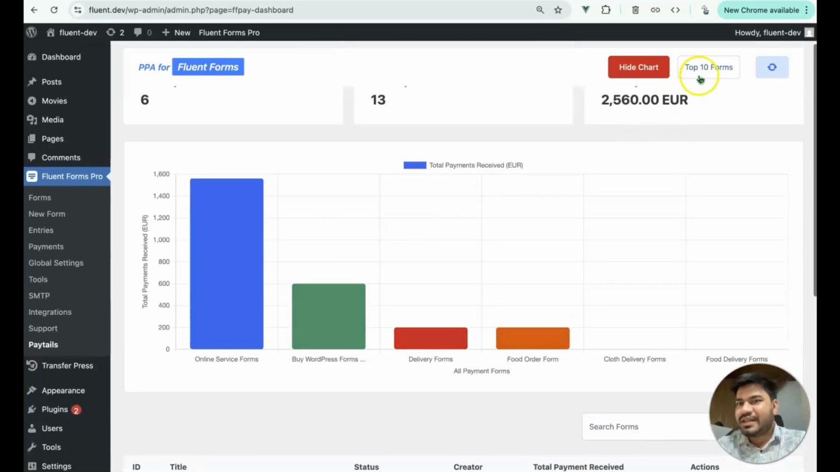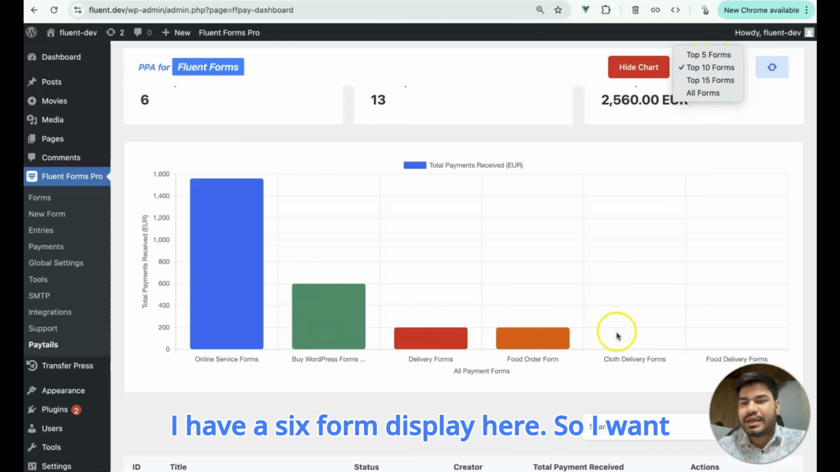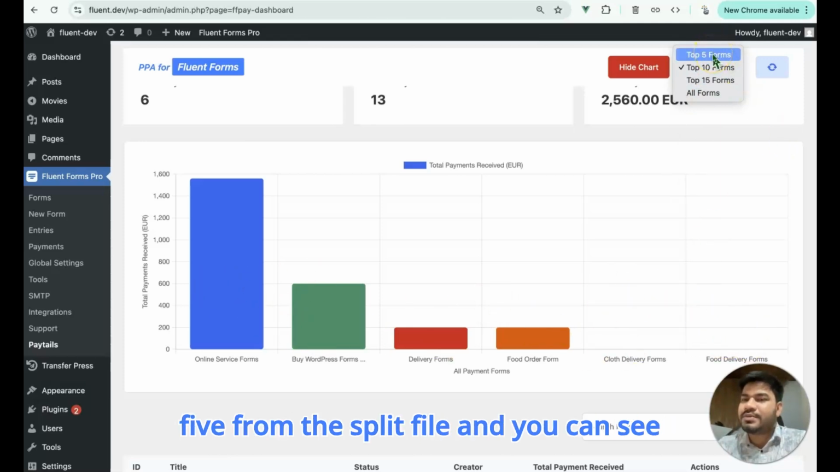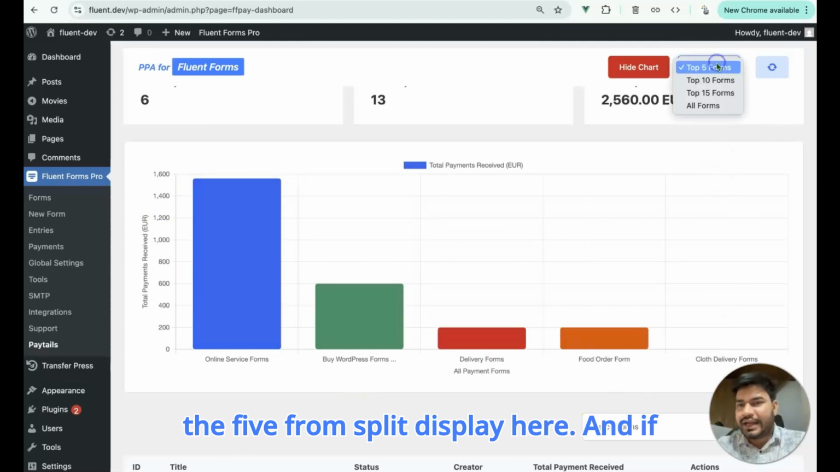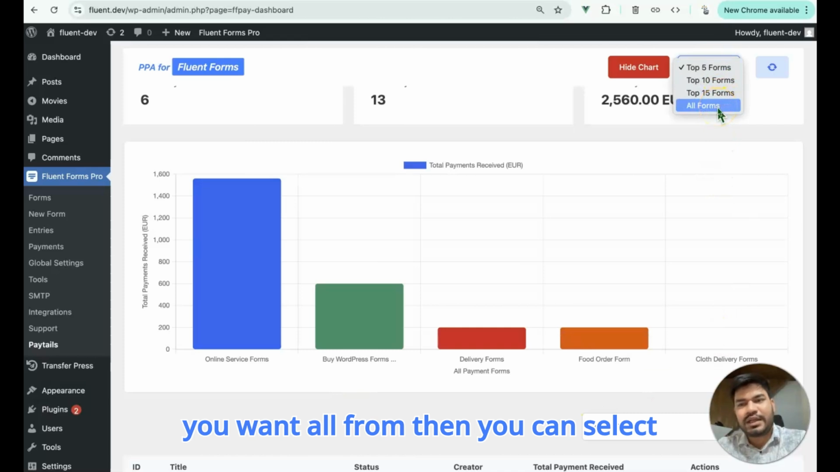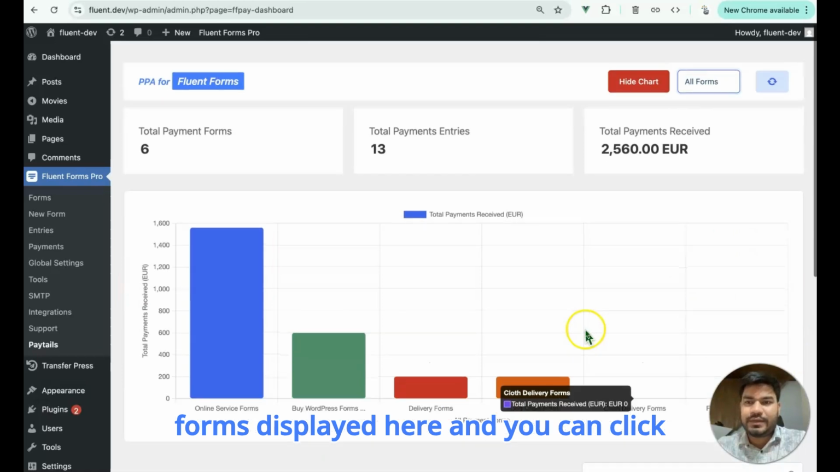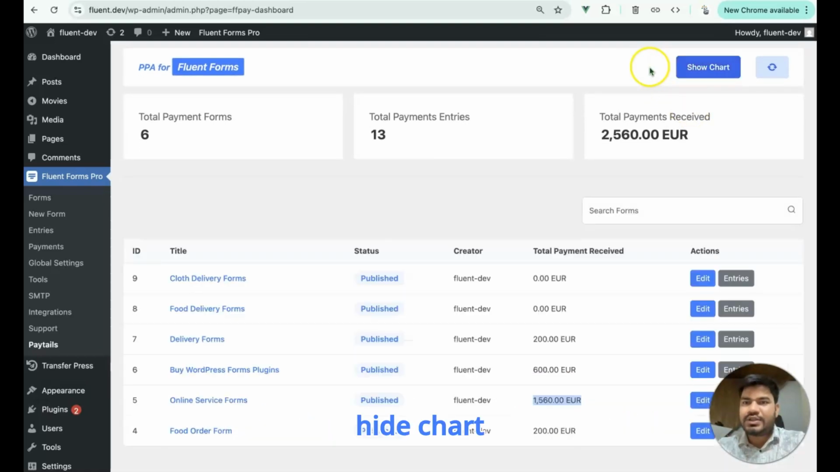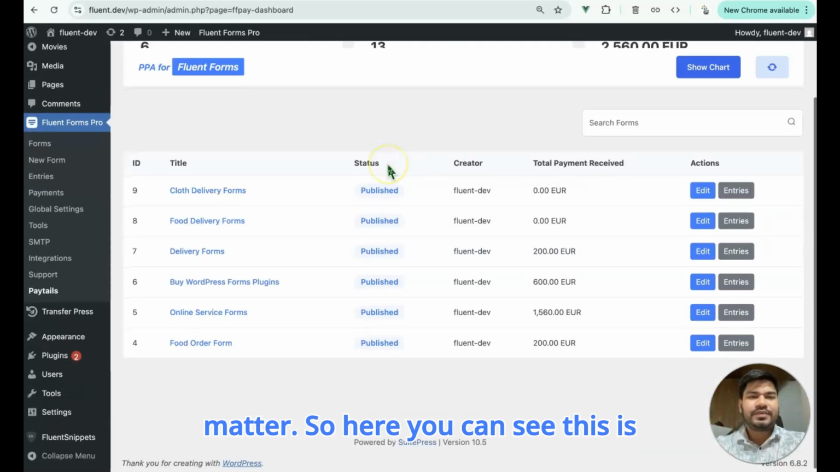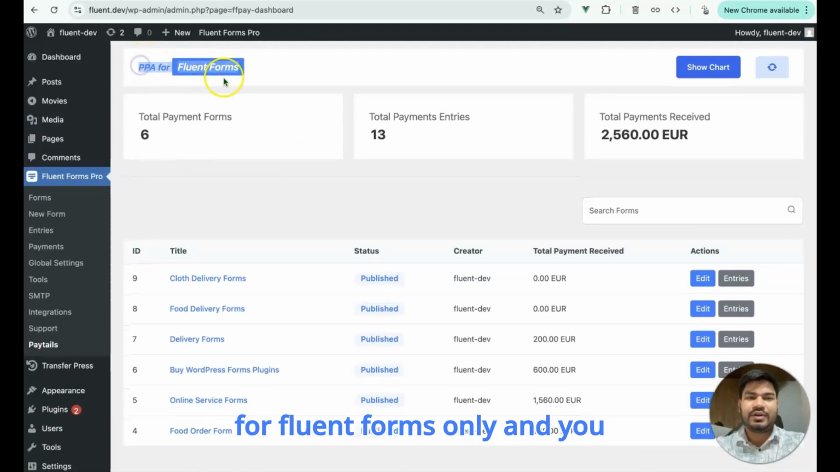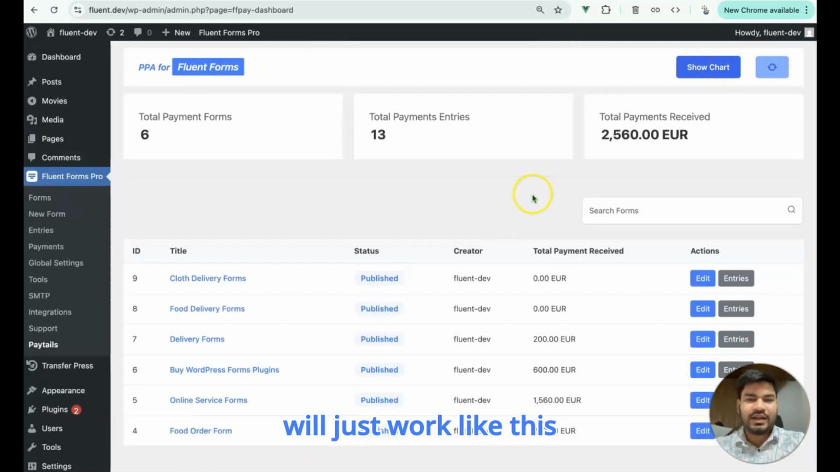You can choose how many forms you want to display here. You can see that I have 6 forms displayed here. If I want 5 forms, just click 5, and you can see 5 forms displayed. If you want all forms, you can select All, and you can click Hide. I hope this helps in this matter. Here you can see this is for the front end only, and you will just work like this.